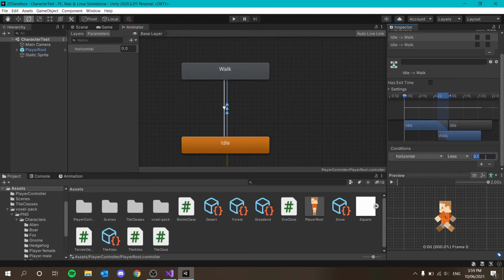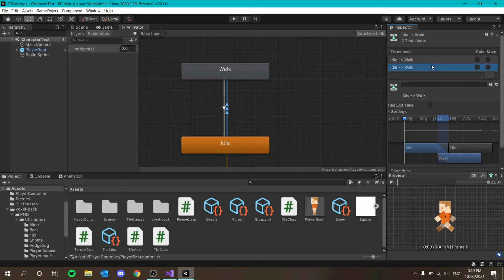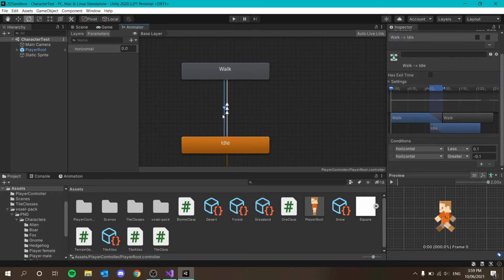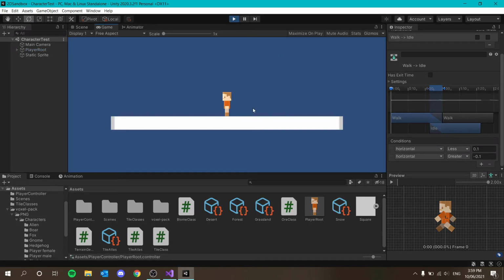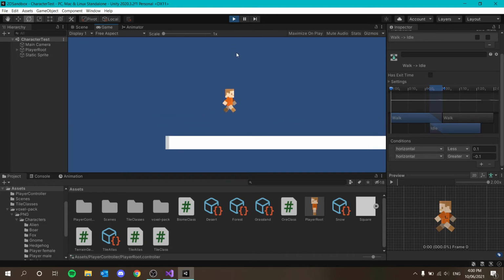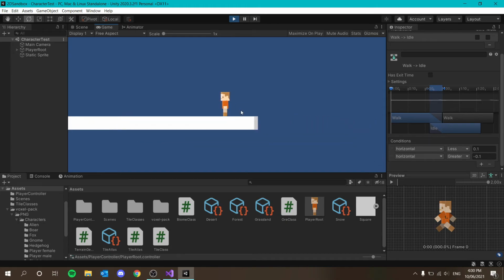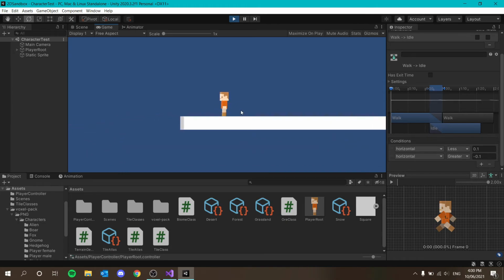If it's less than 0.1, yes, okay. This should be less than minus 0.1. And let's have a look at the other one. Greater than 0.1, that's fine. This one is less than 0.1 and greater than minus 0.1. Yeah. And now let's give it a go. So you'll see he's staying still. I press the key, he moves. I press the key, he moves again. The big thing to make sure is that your animation is in sync with how fast the player is moving. So for my case, that seems to be all right for now.